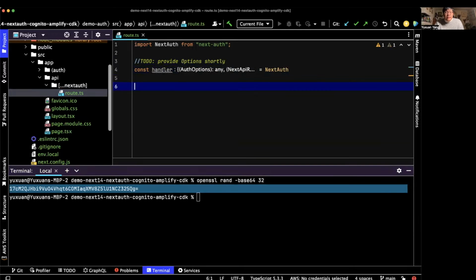But before that, let's export the handler as GET and POST. Export handler as GET, handler as POST. And I don't think we need this const. Yes.